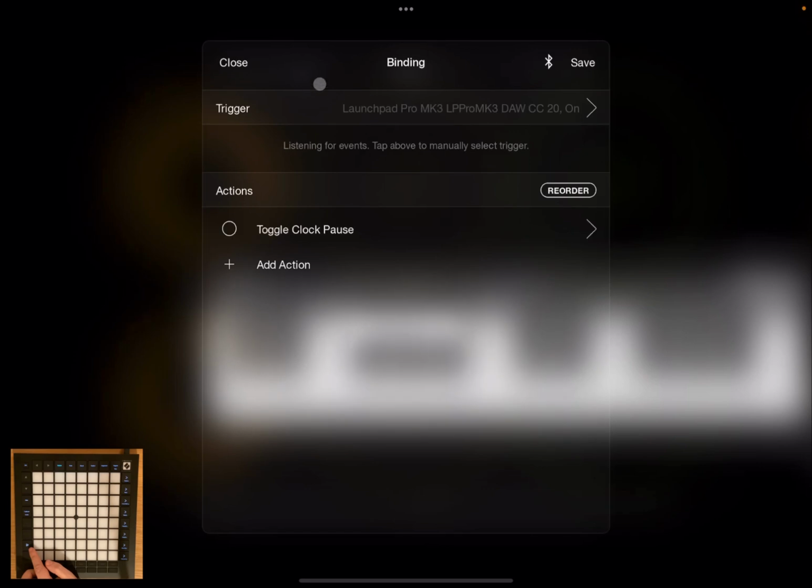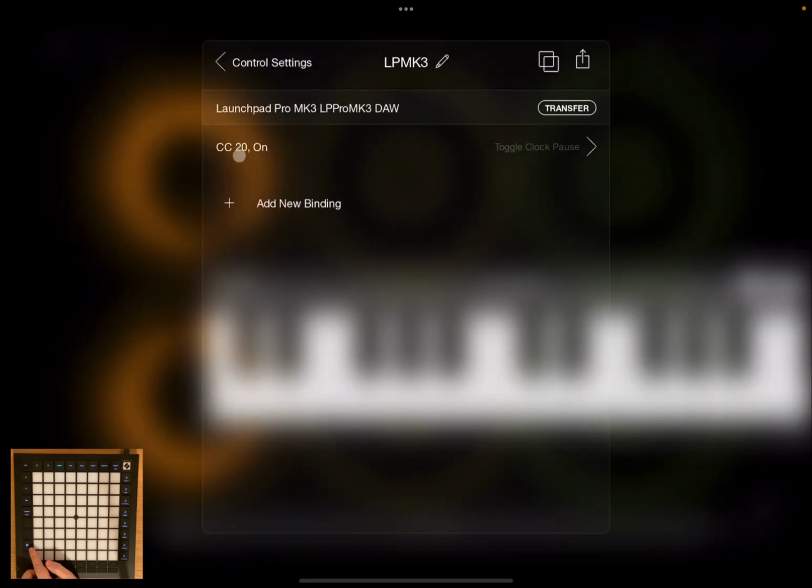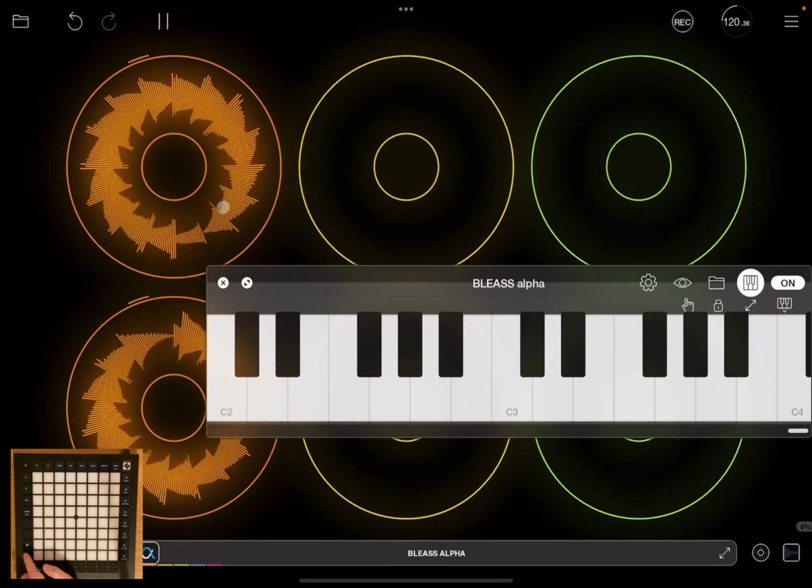So we click back, close, and now we have CC20. When it is on, it will toggle the clock pause. So let's exit that. So let's press the button here on the Launchpad Pro.